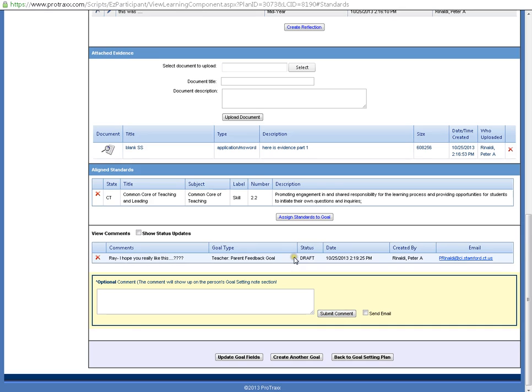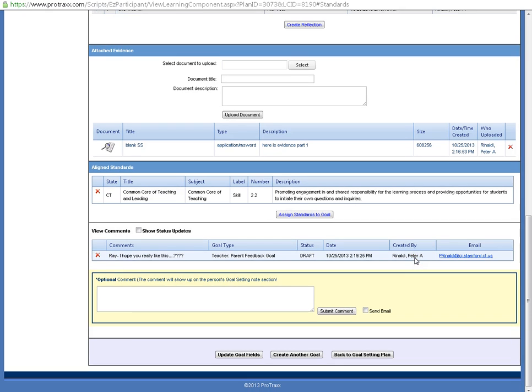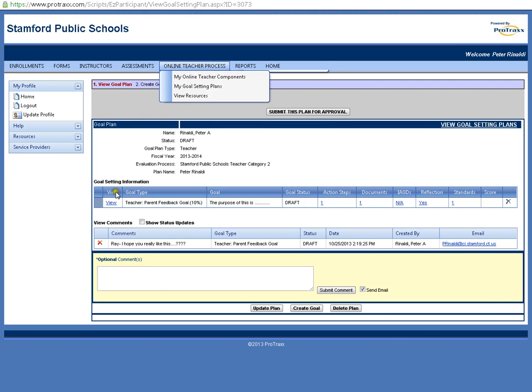It would populate right here. But in the event that you wanted to send an email to the cooperating administrator and yourself, you'd click that and then hit submit. And you'll notice it populates the field right up there. We're good to go. If you needed to update something, you may do that at this point. If you wanted to create another goal at this point in time, you can create another goal, or you can go back to your goal setting plan, and that is going to bring you back to this main page.